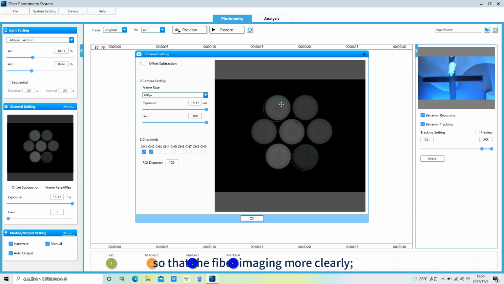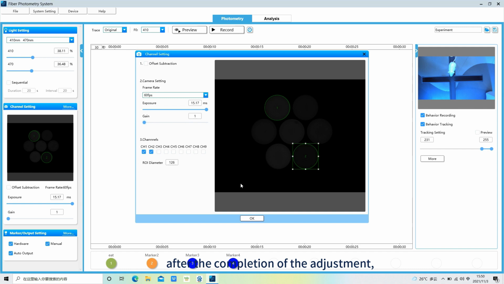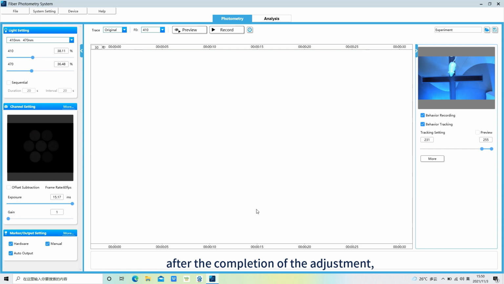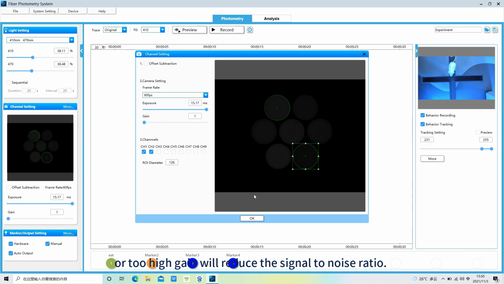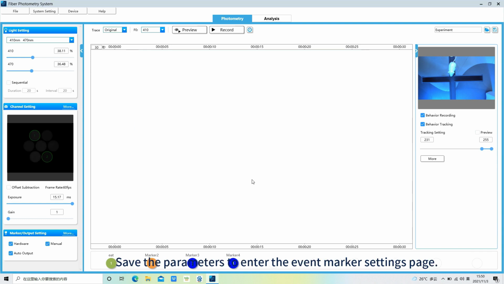Then adjust the channel ROI diameter until it is the same size as the fiber. After the adjustment is completed, you must remember to adjust the gain to the minimum, or too high a gain will reduce the signal-to-noise ratio. Save the parameters to enter the event marker settings page.